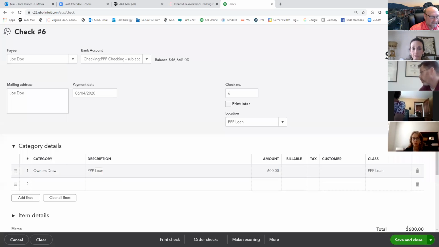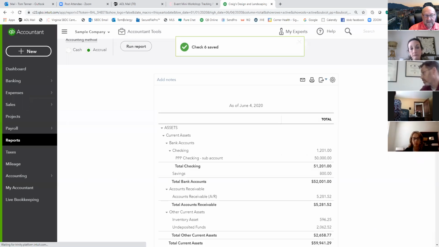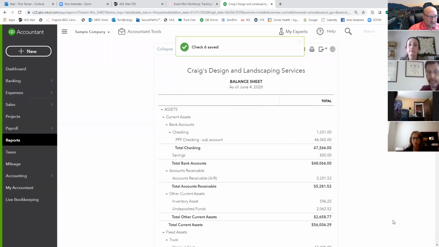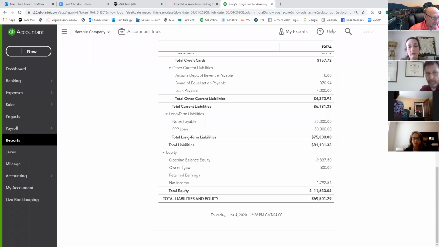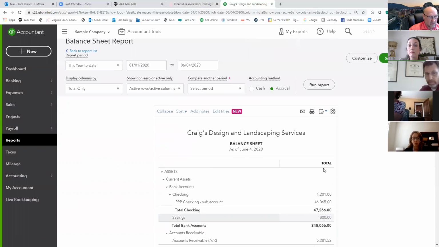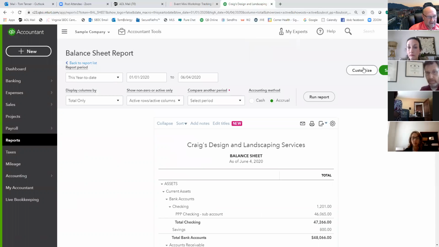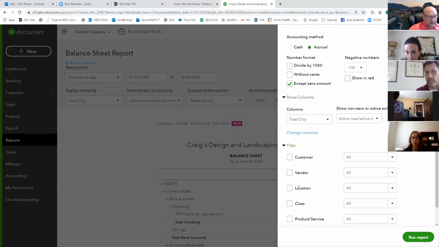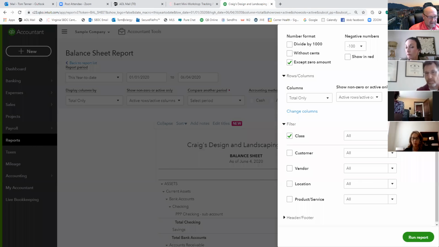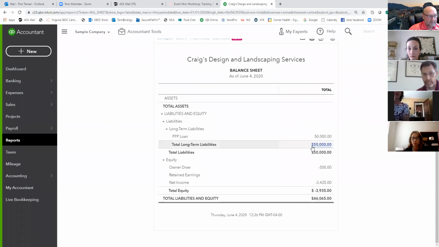Okay, so we've added a bunch of expenses here, and you saw how you did your owner's draw. If you run this off, you'll see the owner's draw section. There's an owner draw down here for $500. So that's associated with the PPP. Now, the only way to make that work is that you would have to customize your report, which I'll show you how to do, on the income statement, is to customize it by class. And then it will show the PPP loan and the owner's draw in here.